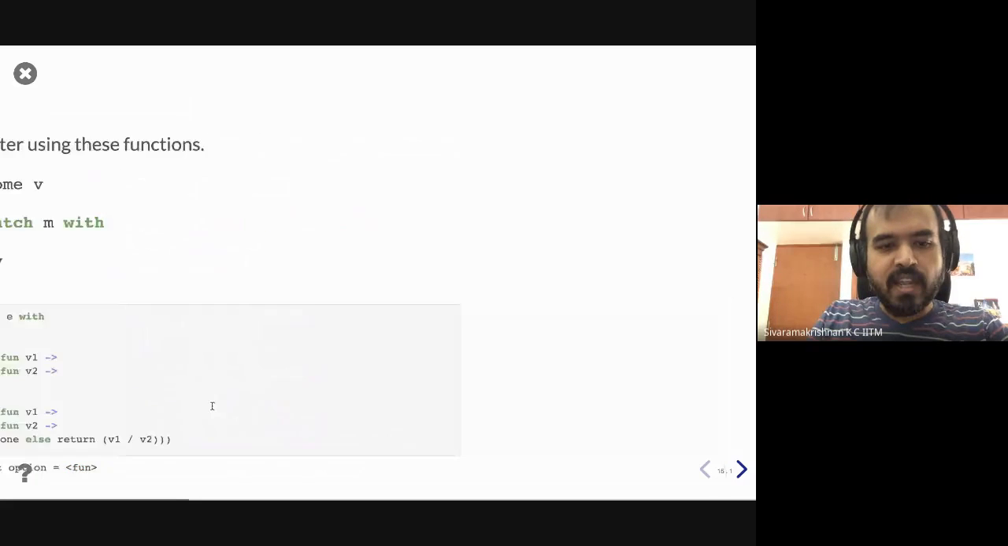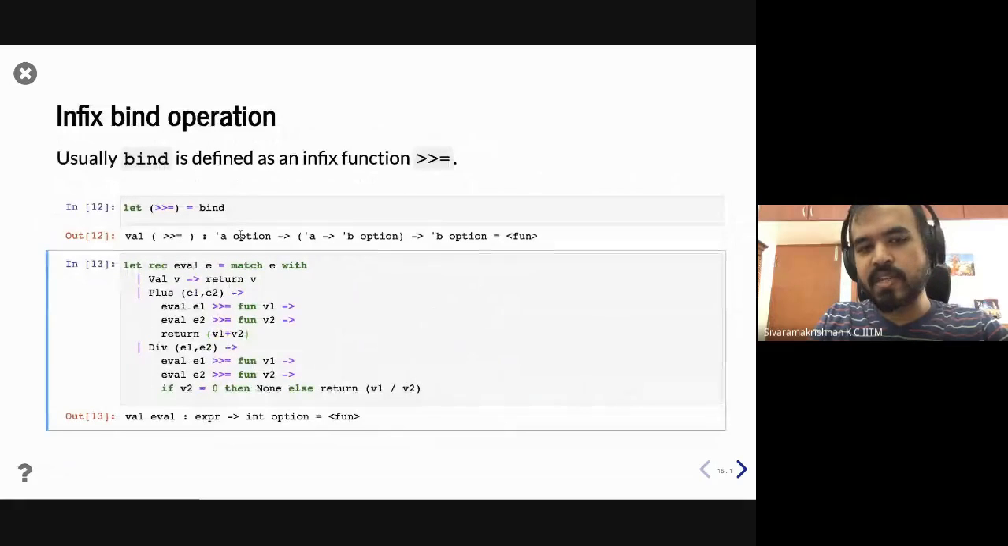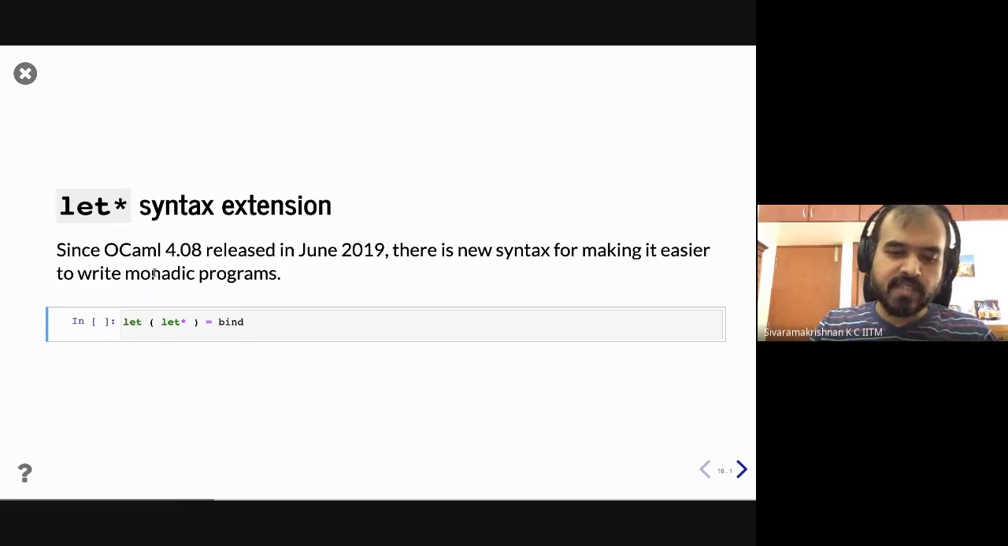Last year. Luckily, OCaml has a fancy new syntax for writing monadic programs, which makes it a little bit better. So there is a new syntax since OCaml 4.08. This was released in June 2019. So it's like just a year and few months now, where you can extend this let. So we have let in OCaml, right? So let is used to introduce new bindings. Similarly, you can define your own lets. And what we do here is we define our own let, and we use the syntax let star, which just stands for bind.